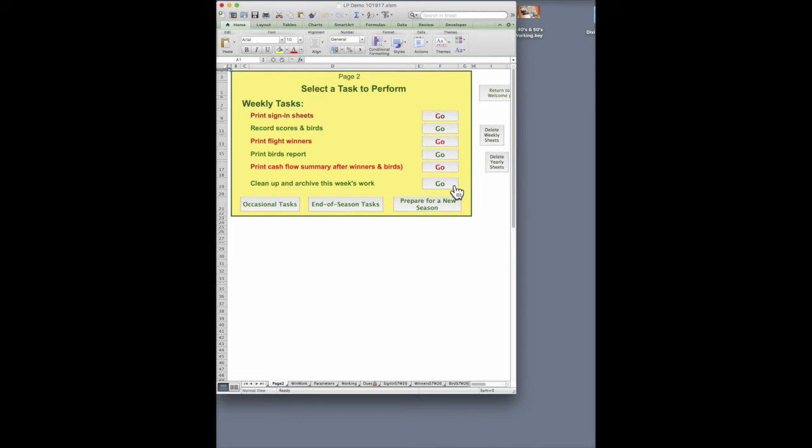The final task for the week involves archiving the current status of the program and then preparing a clean copy for use next week or any time in the future. Note that each report we generated this week, and there were 3 of them, appeared in its own newly created worksheet with its name showing its title, season, so and so. Sign in S7W26, winners S7W26, birds S7W26.